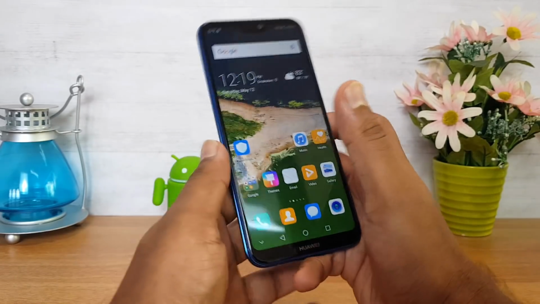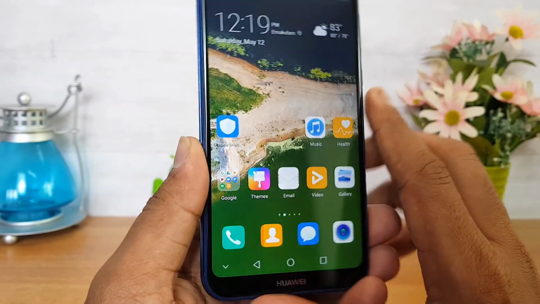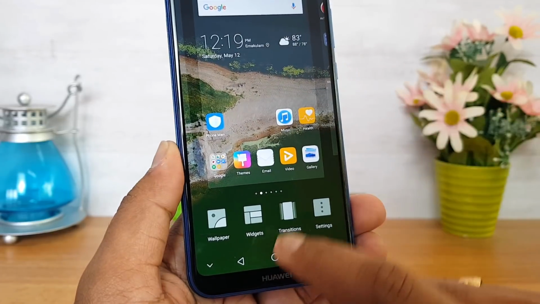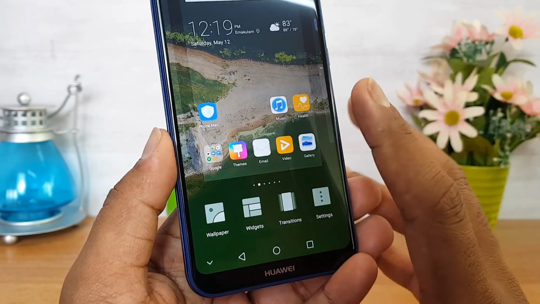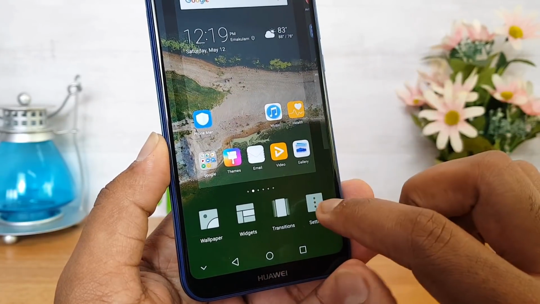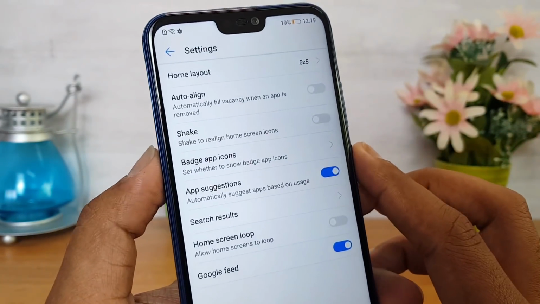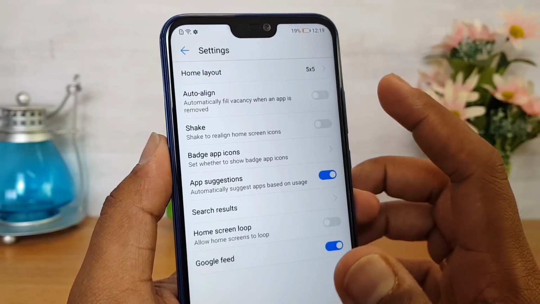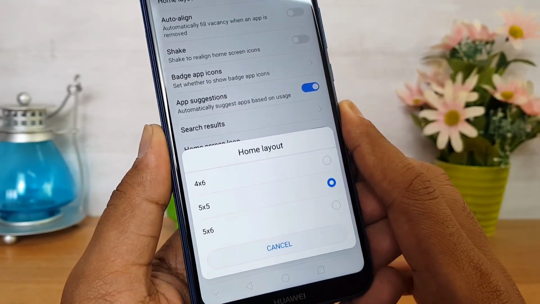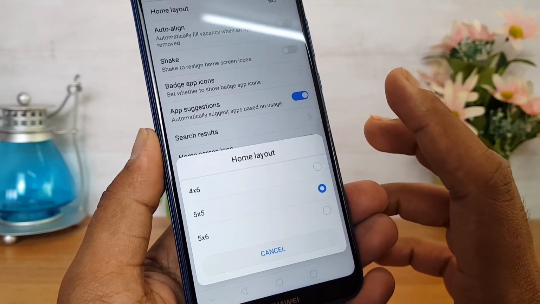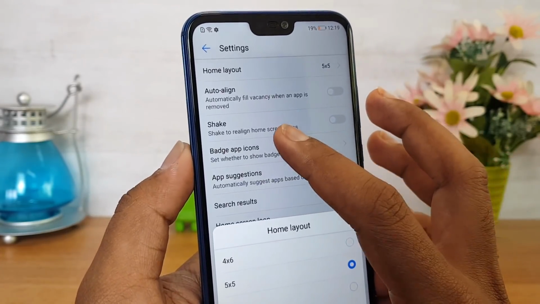So let's get started. First up, let's have a look at the home screen. If you just press and hold the home screen, you can see the wallpaper, widgets, transitions and settings. The first three options are pretty much self-explanatory, and if you go to the settings, we have some interesting options. One is you can change the layout icon size. You can change it to 4x5 or 4x6, 5x5 or 5x6. So that's how you can arrange the icons.